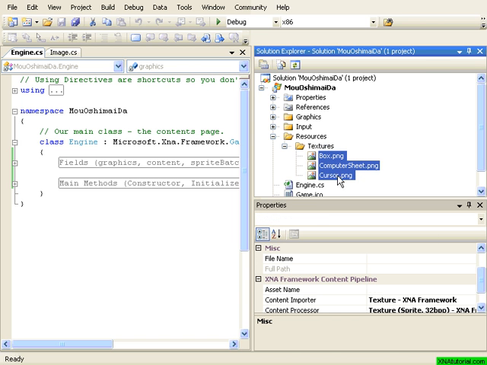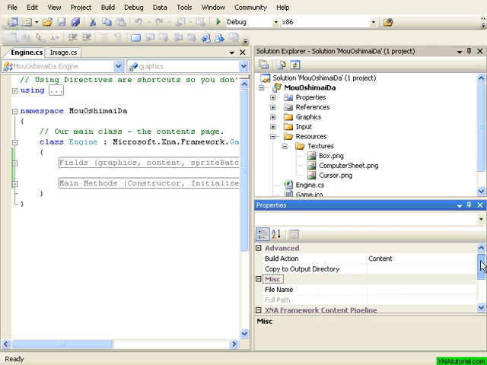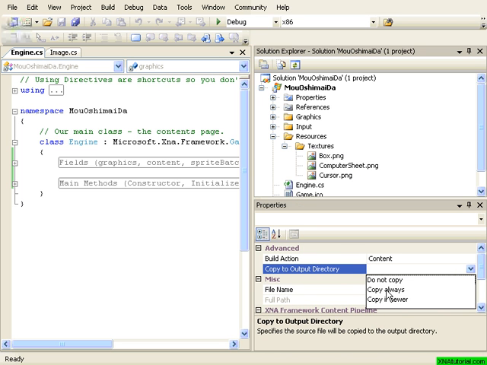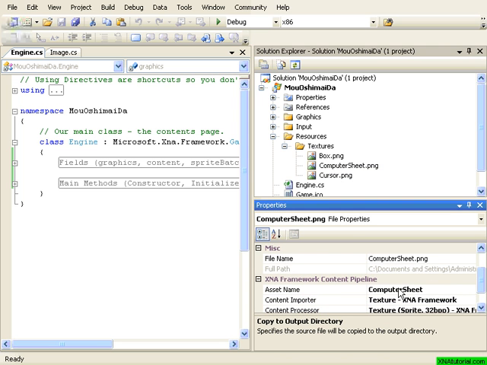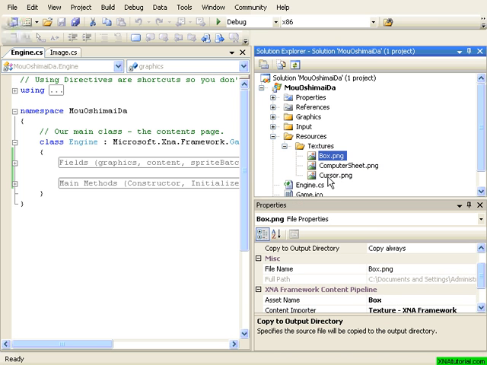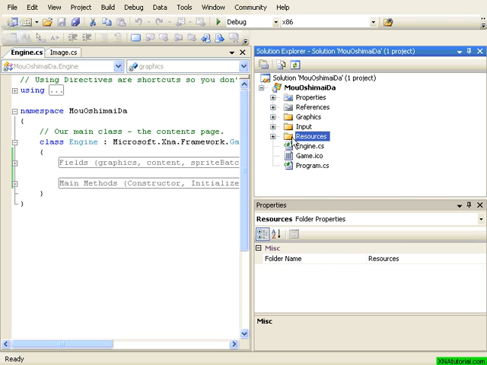All three of these should be copied to the output directory. Doesn't matter if it's a debug directory or release directory. And we of course need to note the name of the asset. The name of the assets of the other two changed because I capitalized them. And now we have an image to play with.